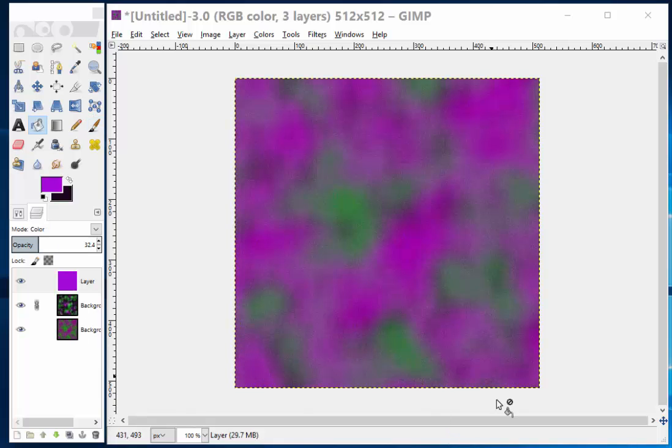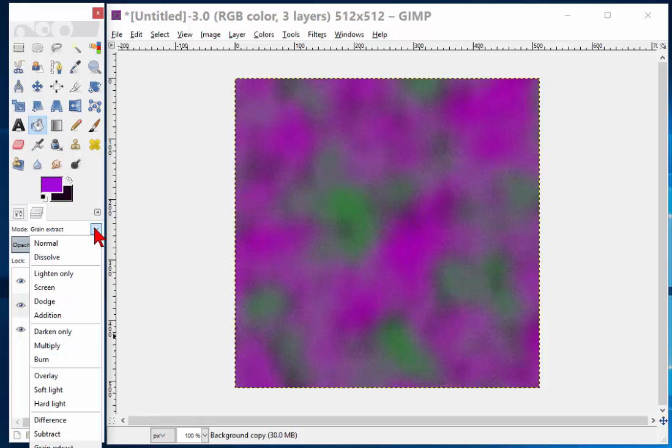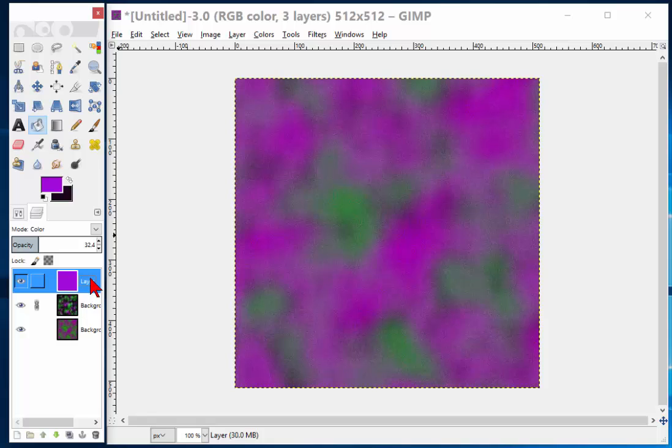Okay, I think we got something going on. So this is what I did, folks. I went to the second layer here and I made it a grain extract mode, and then I lowered the opacity, and then I created yet another layer and threw in the paint bucket here and threw a color in, and I got what I want. I think you can see how to use it here.